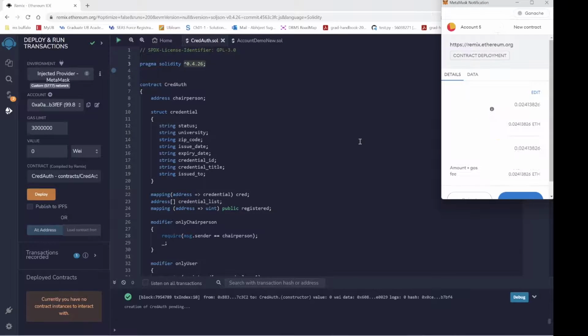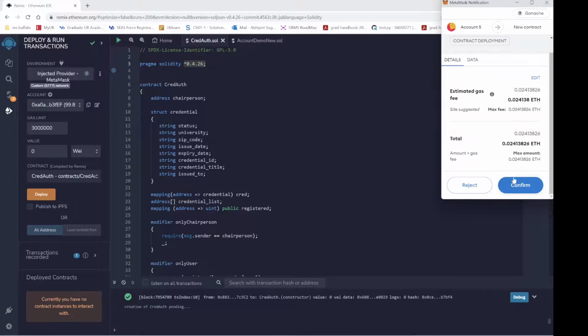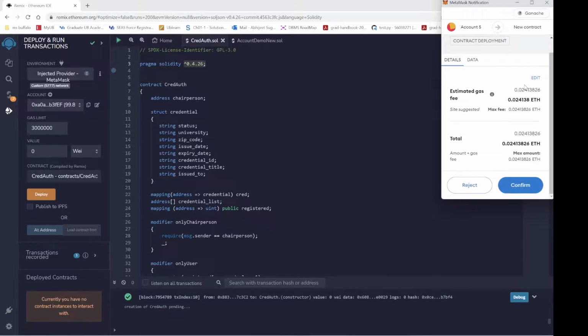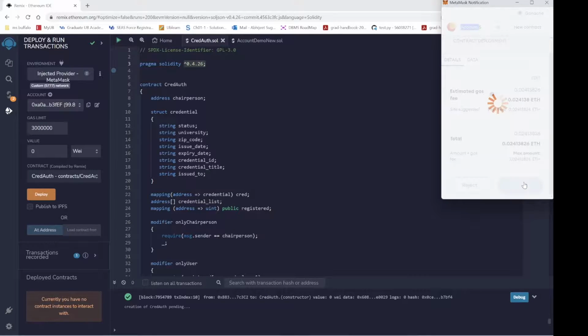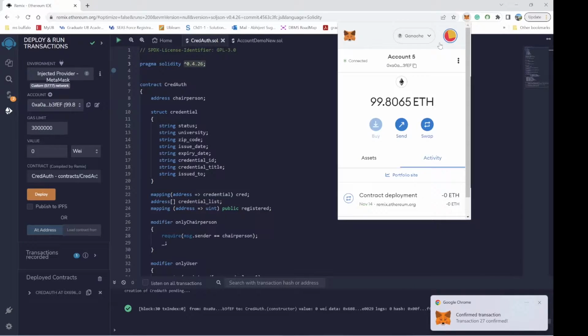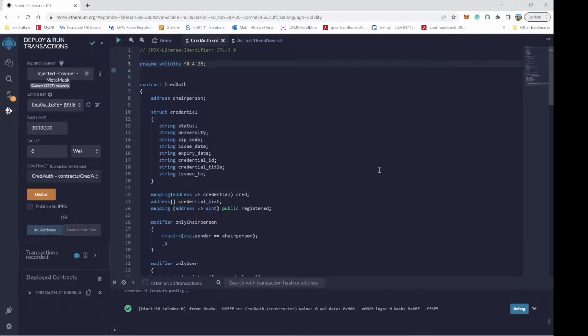You can see after pressing deploy, a call has been made to the MetaMask wallet and a MetaMask wallet window has popped up at the right hand side. That clearly shows a contract deployment as the transaction, as well as the estimated gas, like 0.02413 ETH, and we are going to confirm this transaction. We are showing this on a Ganache network so that we will have a small amount of latency. You can see the transaction has been confirmed and the pop-up has been shown at the bottom right.